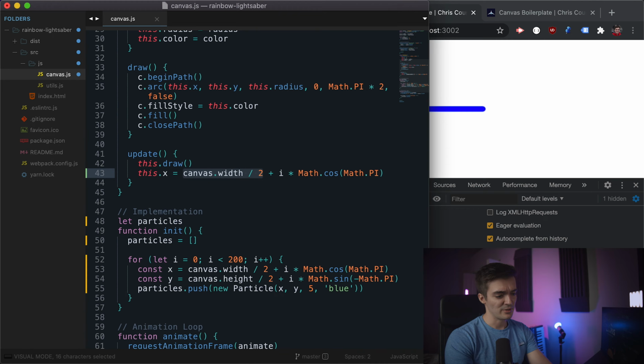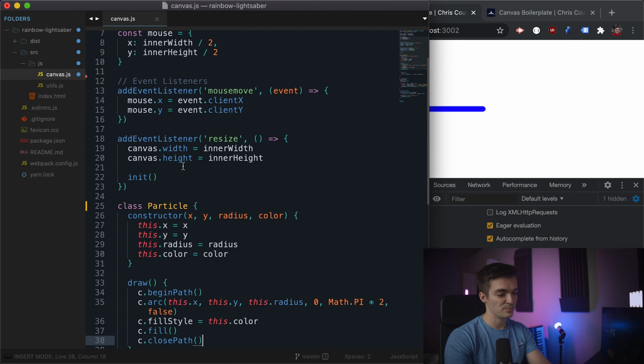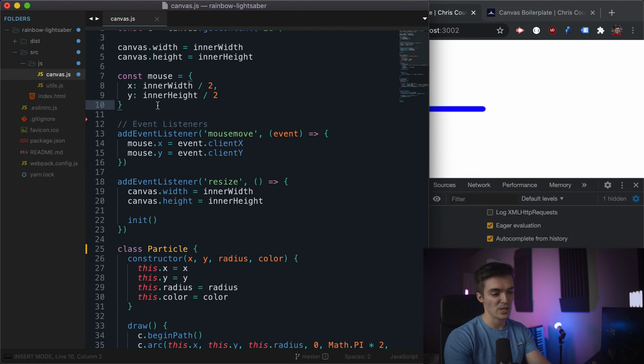One of the most common things I do is, instead of canvas width divided by 2, I go ahead and replace this with an object called center, which has a property of x, and that just lets me know I'm at the center of my canvas. But if I want to do this, I have to actually make the object.